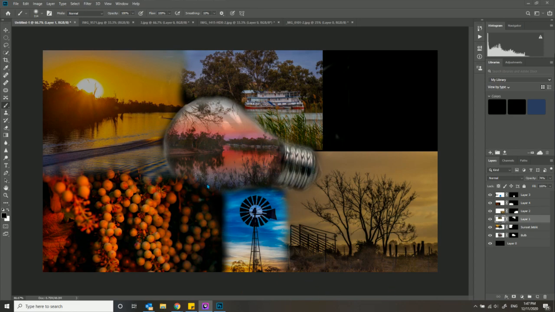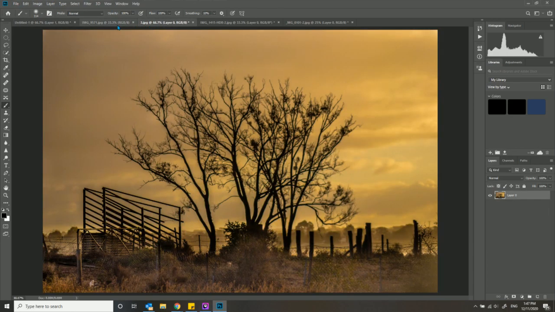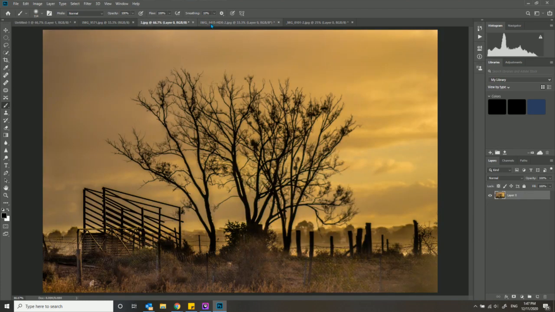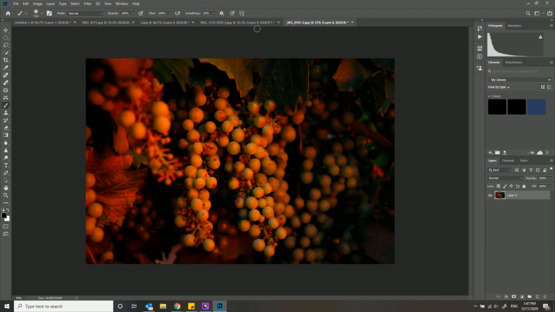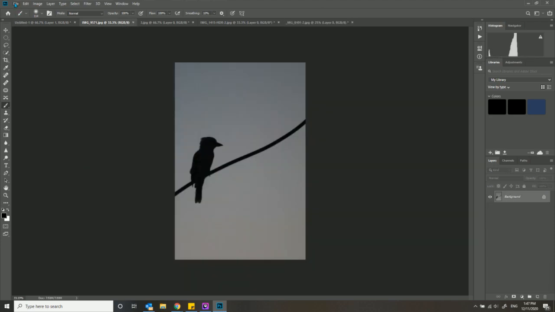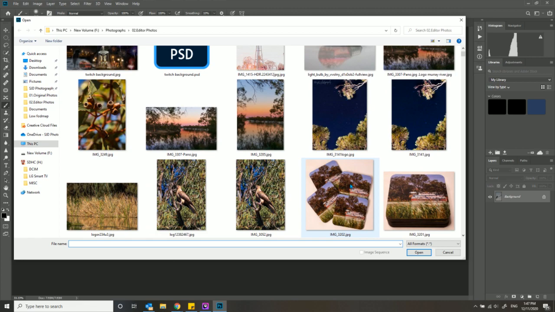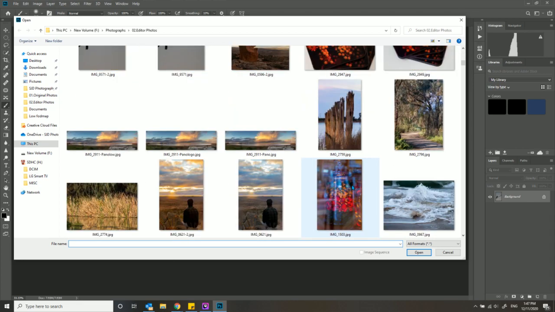Okay, so I've done that. We're going to add now another photo. I want to add the kookaburra in there somewhere, but I'm not entirely sure where I want to add the kookaburra yet. Let me know if you know where you want to add it. Okay, I'm going to grab another photo. One more photo.